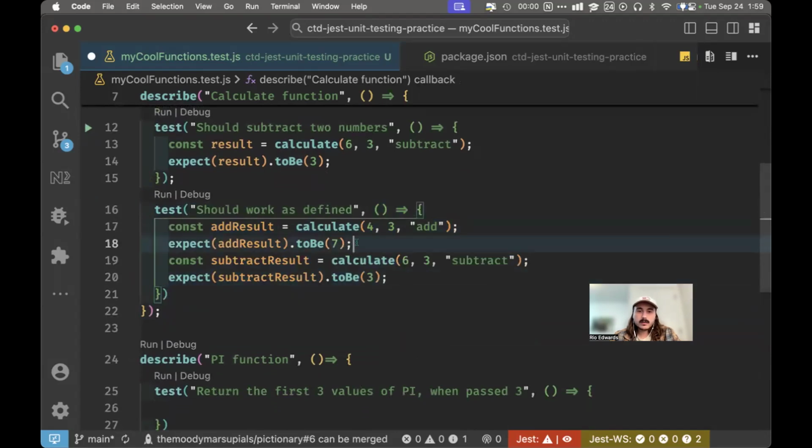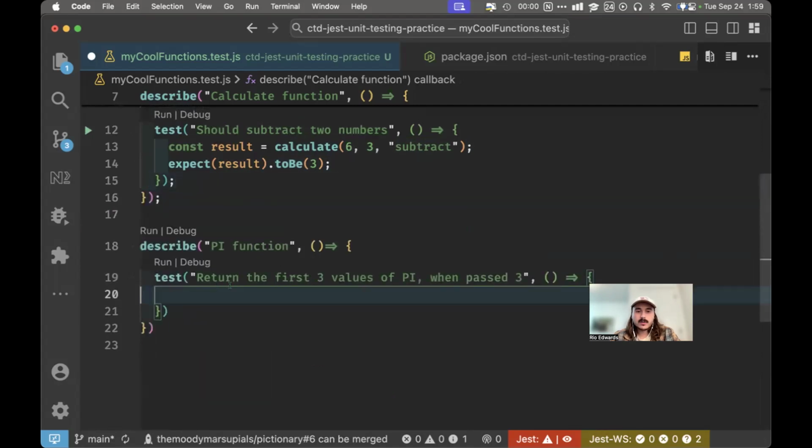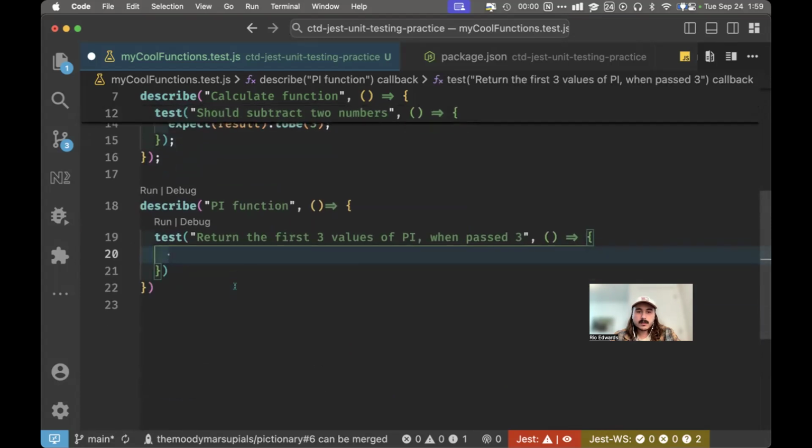Did the add fail? Did the subtract fail? If you tested all sorts of different things in one test case, the test case will fail, but that doesn't narrow down very much what's actually going wrong. So don't do this. Don't test a bunch of different things all at once. Write individual tests for each specific thing.